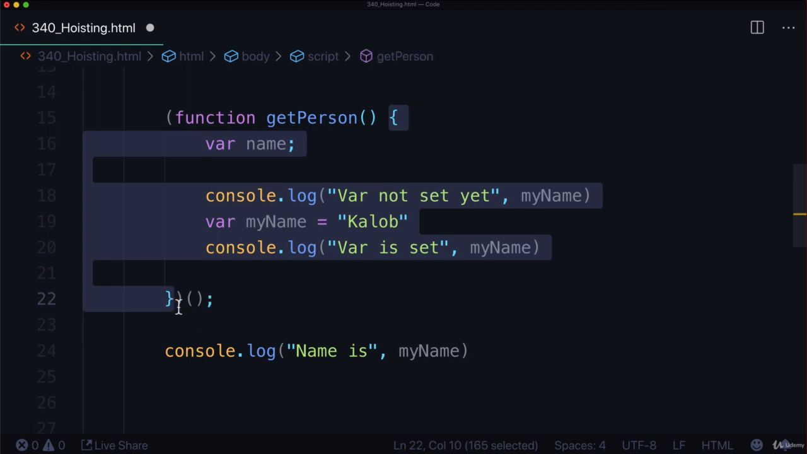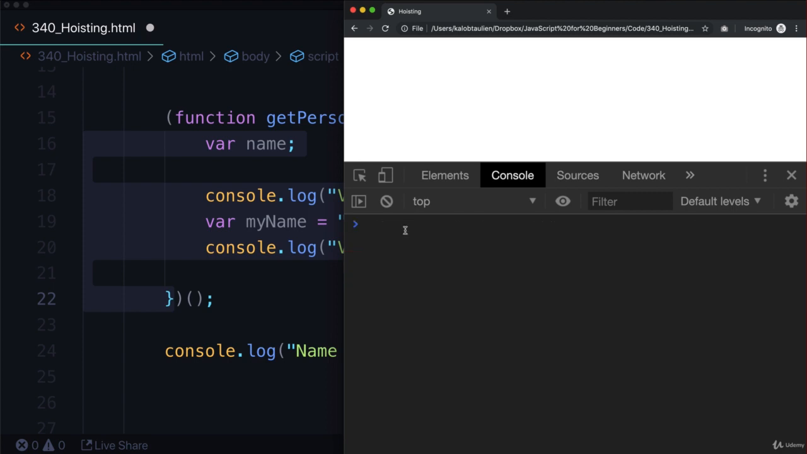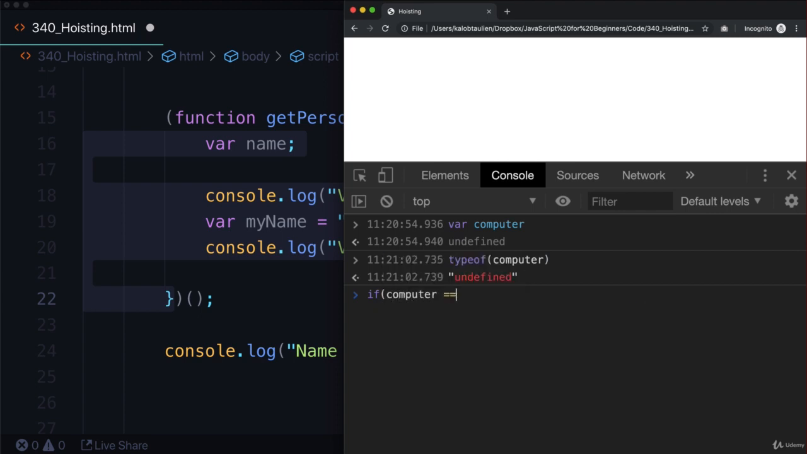Now let's take a quick look at the undefined data type. So let's create a variable here and let's just call it computer. Okay. It returned its value. Its value is undefined. So let's do typeof computer and we see that it is undefined. What if we throw this into an if statement? If computer is equal to undefined, alert is undefined. Undefined, not undefined.